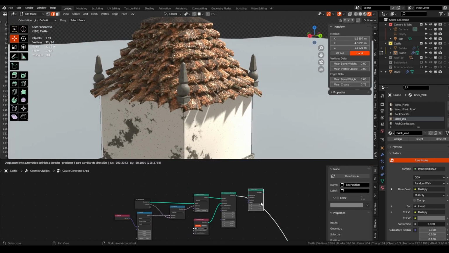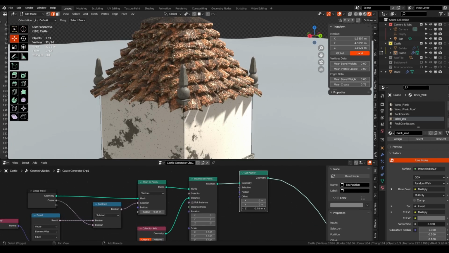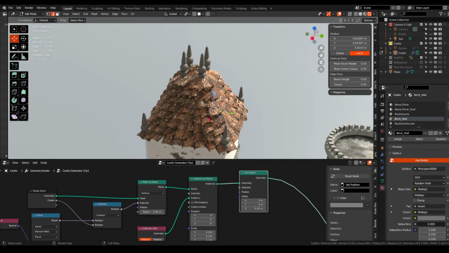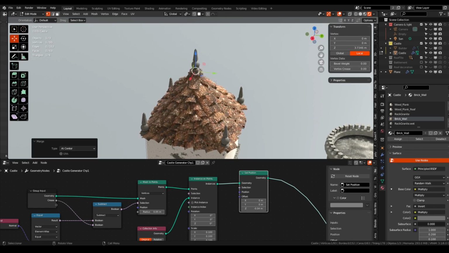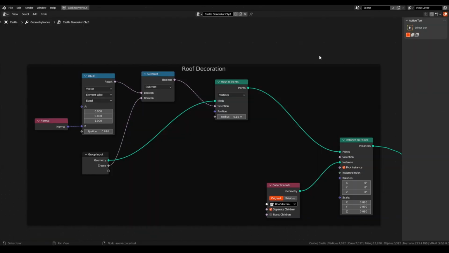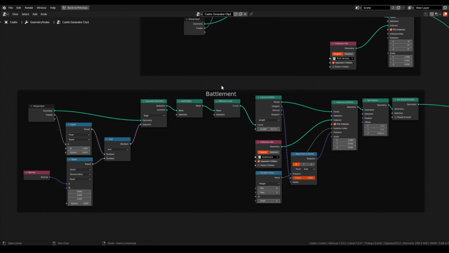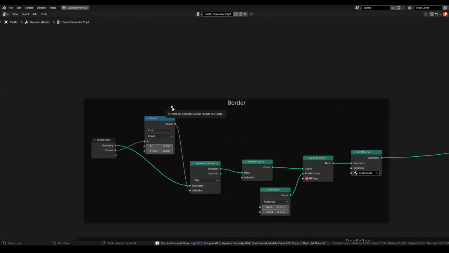Also, this is a little bit high, so we can. Okay, I will merge center. This is the node for the roof decoration. If you want to screen capture, these numbers will depend on your node tree and what you want to achieve, the same with the scale. This is the node for the battlement, and this is the node for the border.